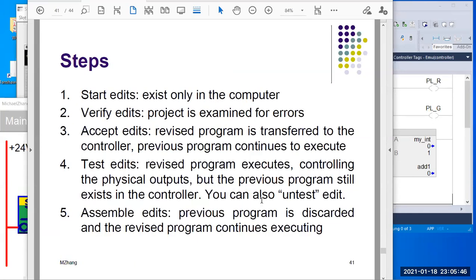Then, because it's dangerous, Rockwell gave you a step by step approach, to let you go one step at a time to test and check. You can even roll back if you don't like the change on your program. So there are 5 steps. First, you can start. You already know how to start.